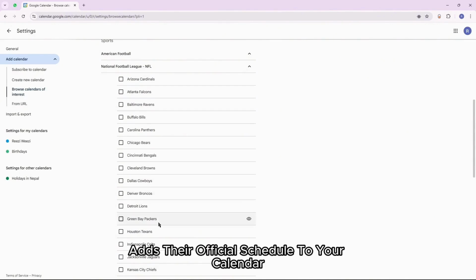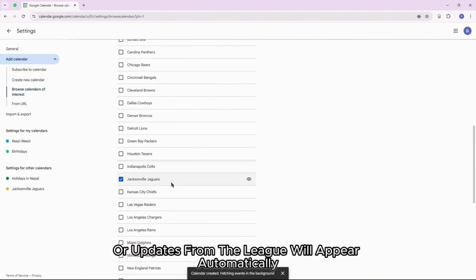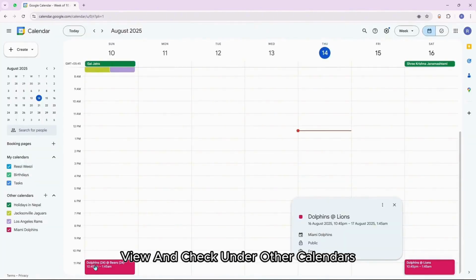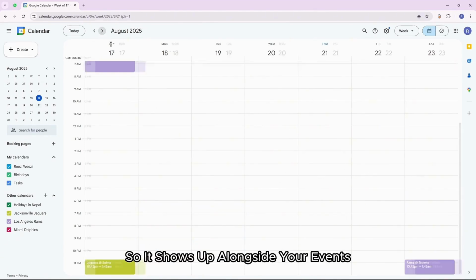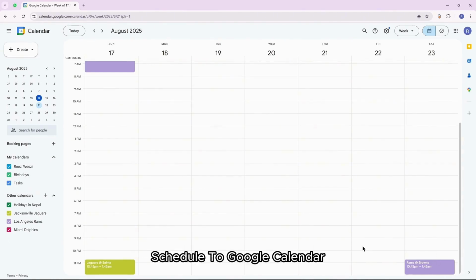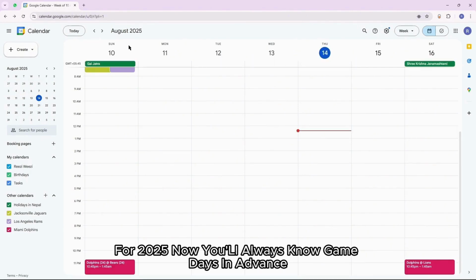This instantly adds their official schedule to your calendar, so any changes or updates from the league will appear automatically. Go back to your main calendar view and check under Other Calendars on the left. Make sure your team's calendar is ticked so it shows up alongside your events, and that's it. You have successfully added your NFL team schedule to Google Calendar for 2025. Now you'll always know game days in advance.